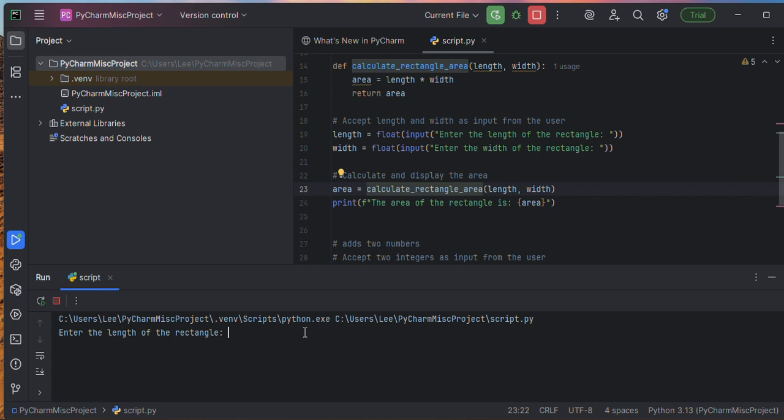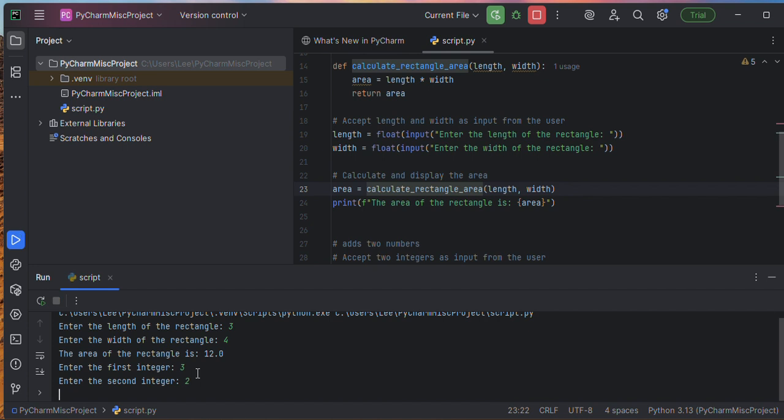Alright, the length of the rectangle, let's say 3, let's say 4. And see the area is 12. 3 times 4 is 12. It's also asking us to enter an integer for the addition program.